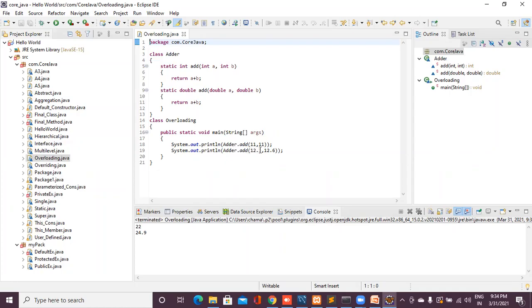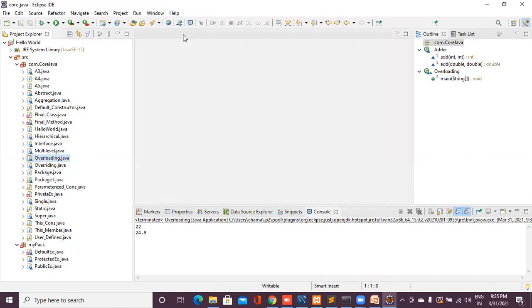When Adder.add of 11, 11 is invoked, since it is a static method, the object is not created. The methods are directly invoked with the class name. So the control goes into this method first, then 11 plus 11, 22 is printed here. Then next, the control goes into the second method, and 12.3 plus 12.6 is added, and it is printed as 24.9. Then next we'll see what is method overriding.